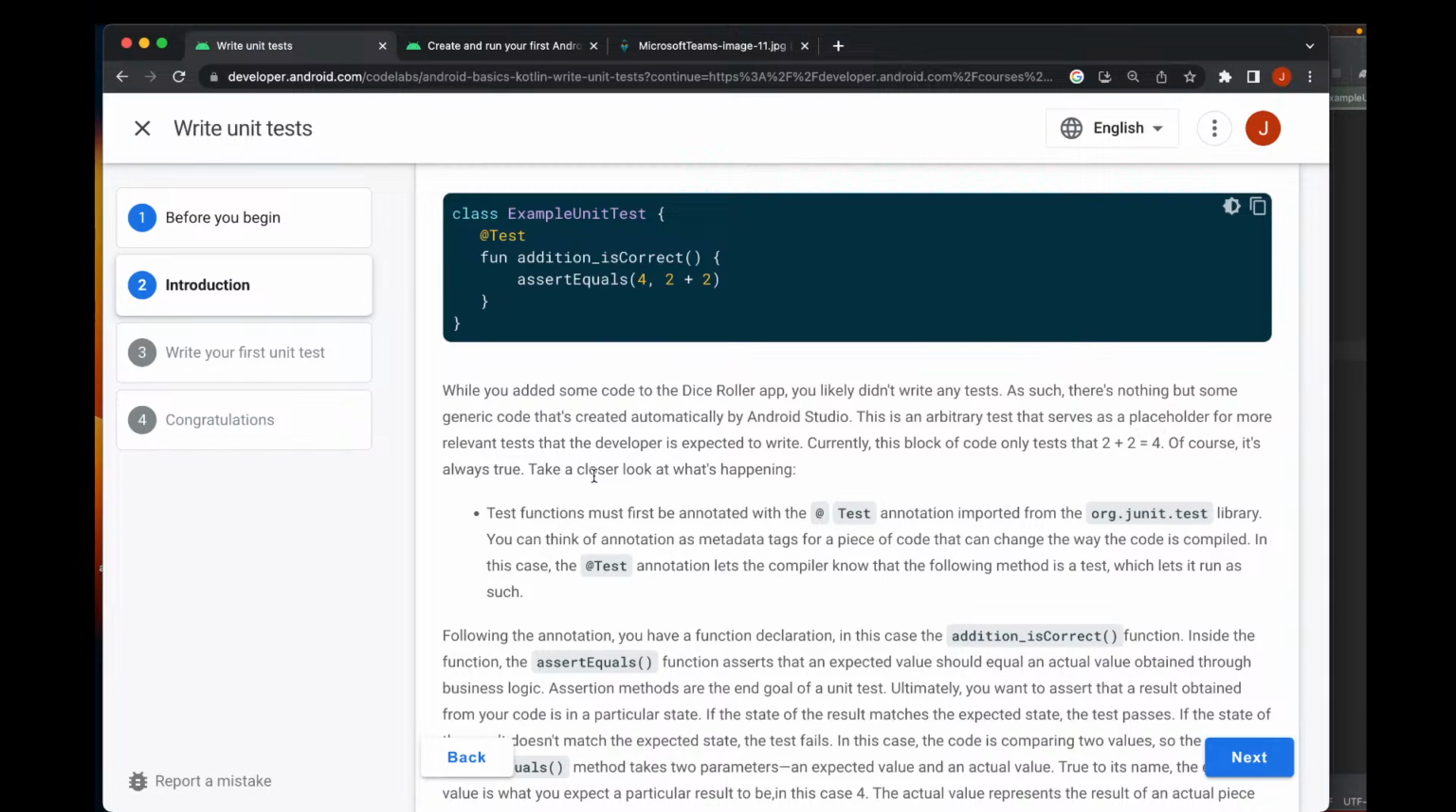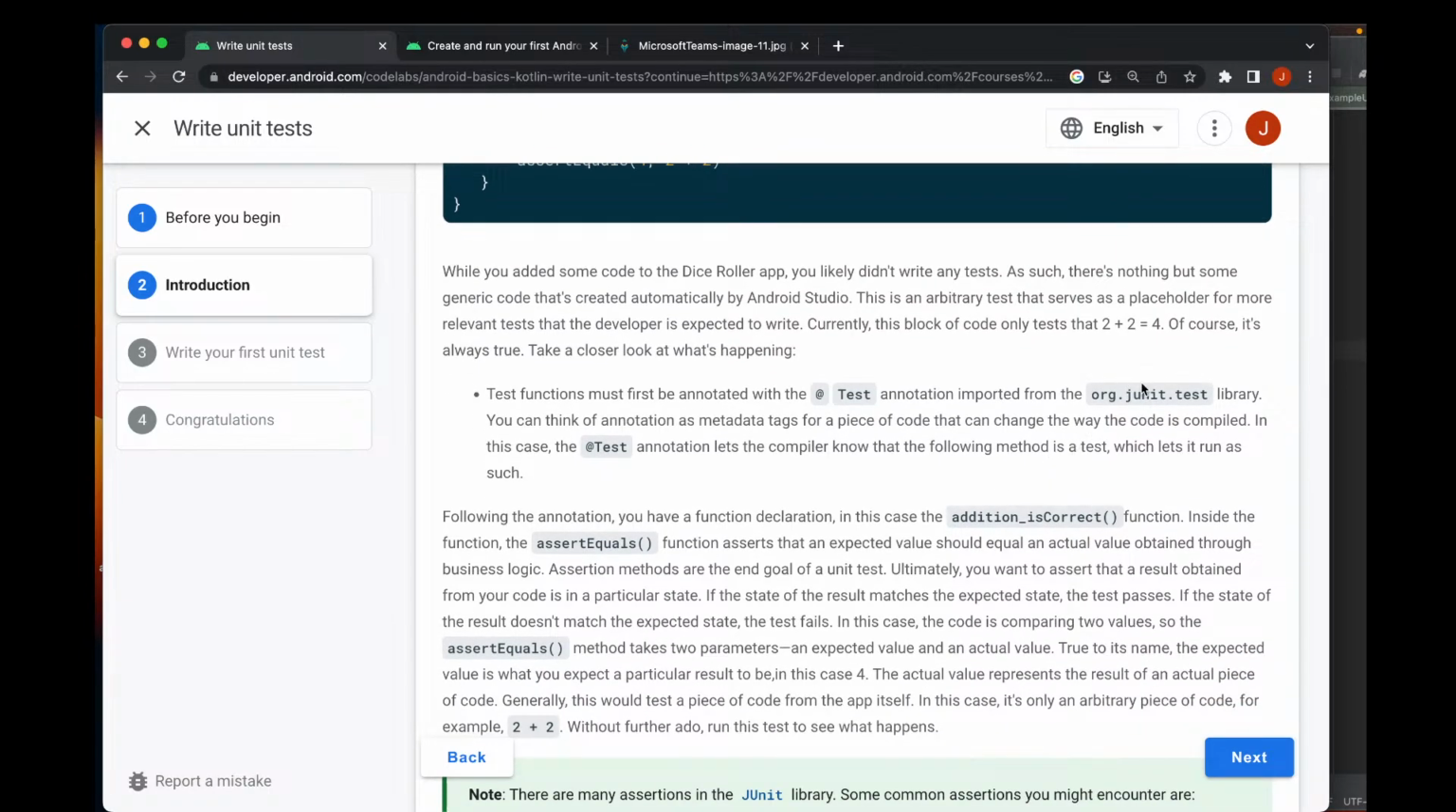Take a closer look at what's happening. Test functions must first be annotated with @Test, an annotation imported from the org.junit.Test library. You can think of annotations as metadata tags for a piece of code that can change the way the code is compiled. In this case, the @Test annotation lets the compiler know that the following method is a test, which lets it run as such.